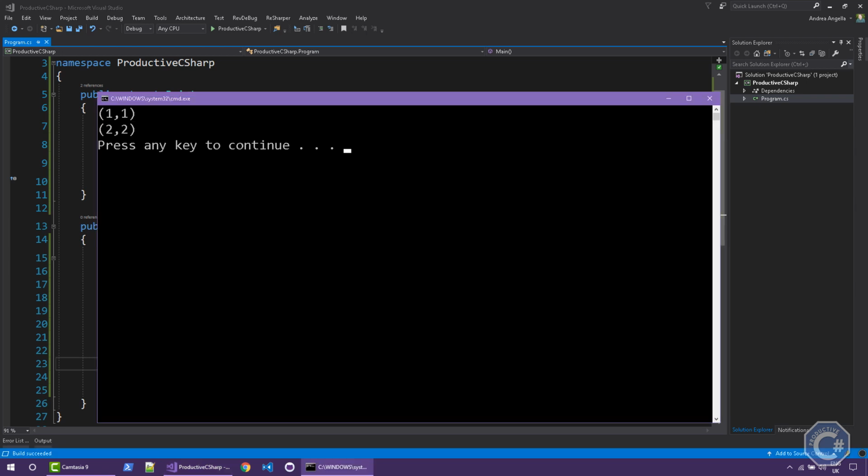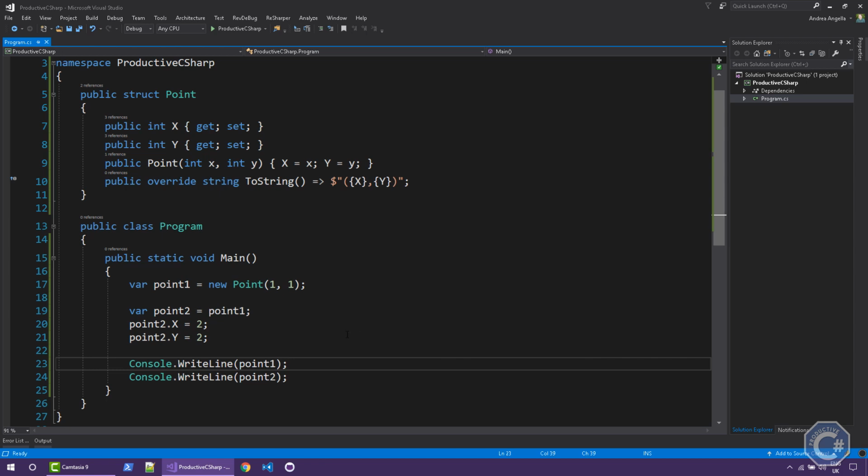As you can see, we are printing 1, 1 and 2, 2. So this means that point1 and point2 are actually holding different locations of the data. Why am I saying that? The reason is that when I do an assignment, point2 equals point1, what really happens is that a copy of the memory location, the memory where the point1 represents, is copied into another location where the point2 represents.